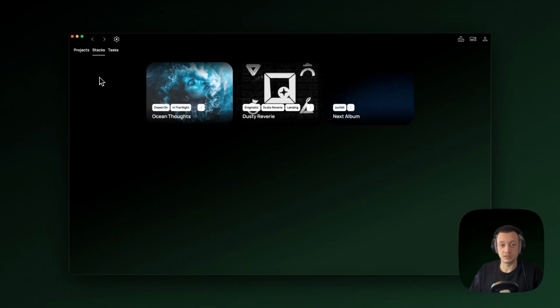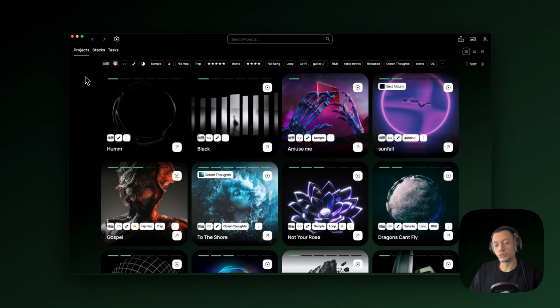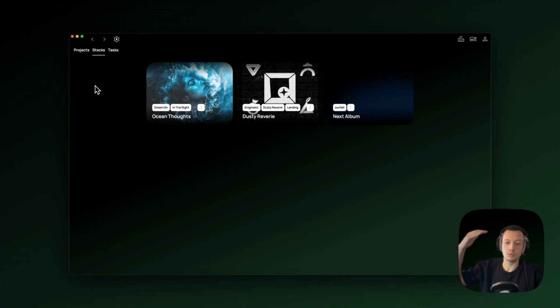Let's get to stacks. Stacks are just another way of grouping your projects. For example, I use it for albums. I have an album here and it's clean all in here. You could do the same with tags, but when you have so many tags in here, and it will get more and more probably, it's still good to have one hierarchy above. That's why we created stacks for that.